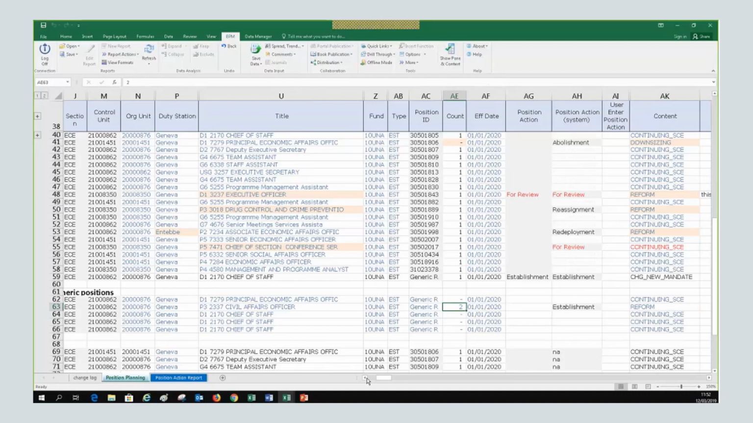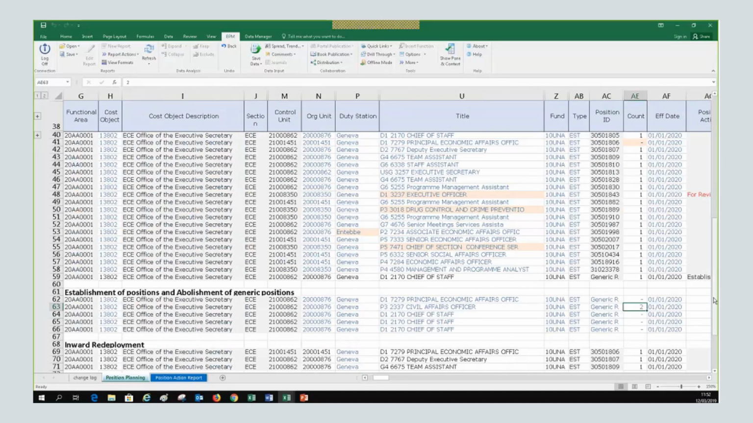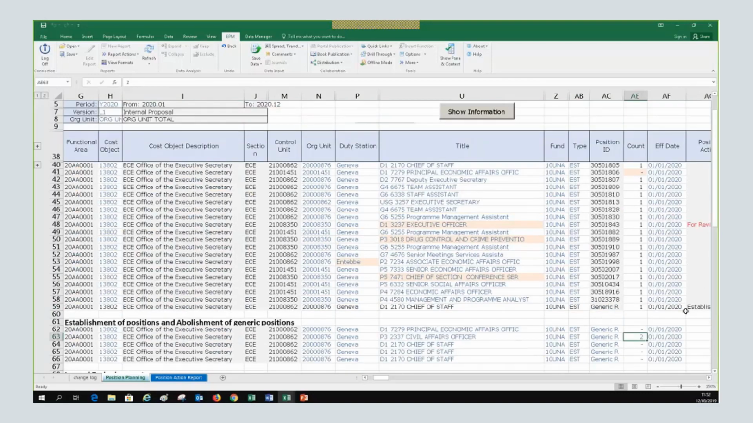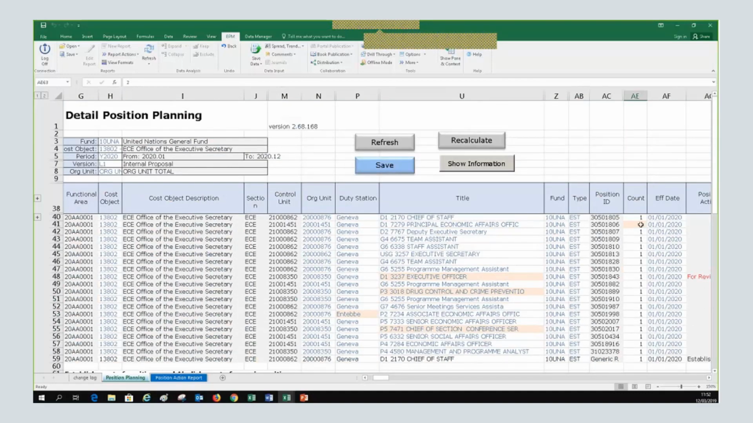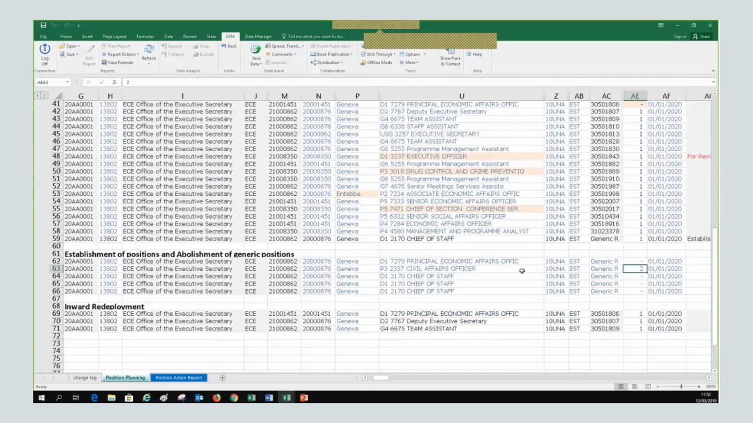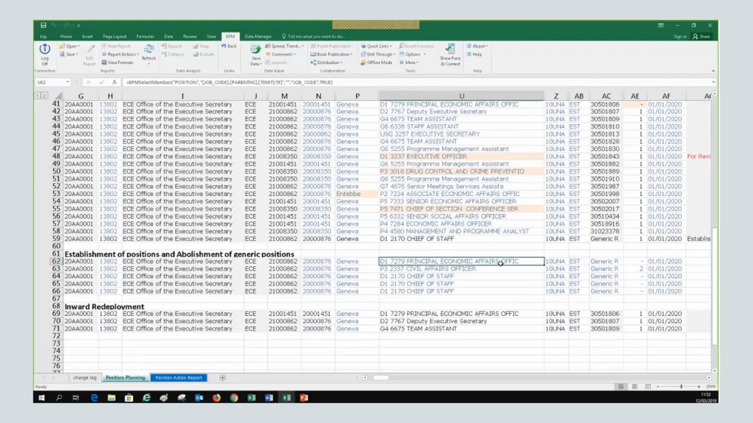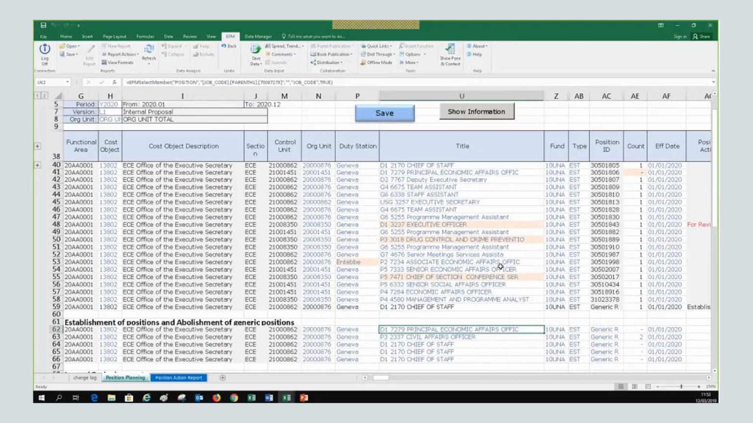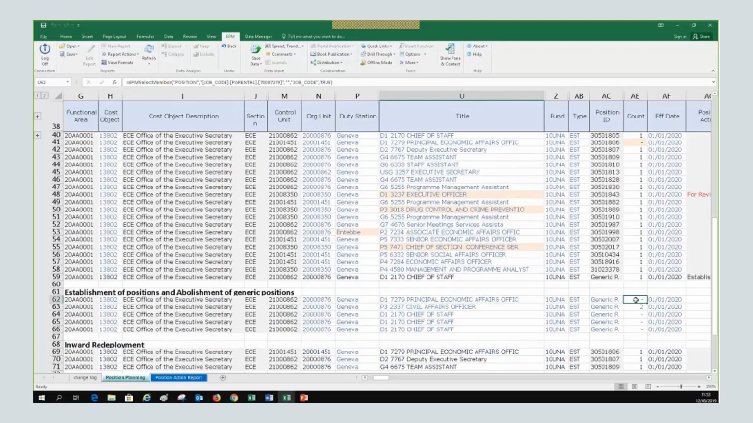Now, if it's an abolishment, let me repeat again. If it's an abolishment and you are going to abolish a particular position ID, you do it here. If you want to abolish in a generic way, as said before, you have to come here to this area to select the title. And then, very important, in the count, instead of a 0, as we are doing here, you are doing it in a generic way, so you have to enter a negative number. Minus 1, you will be abolishing 1 position.